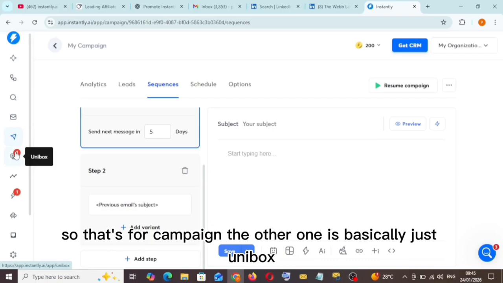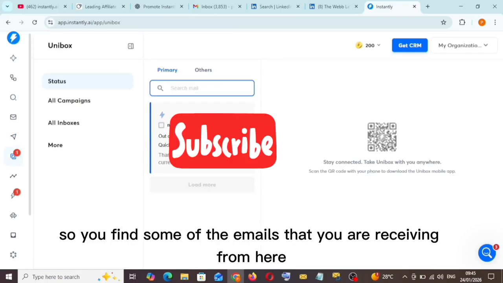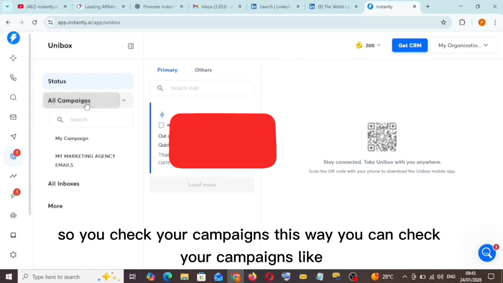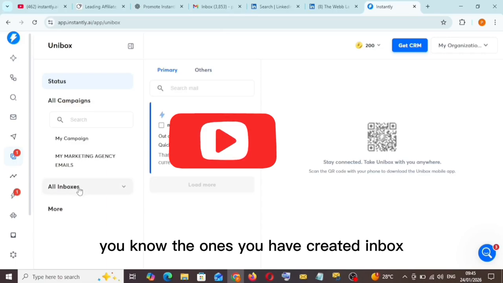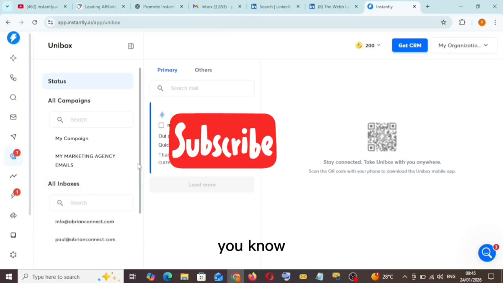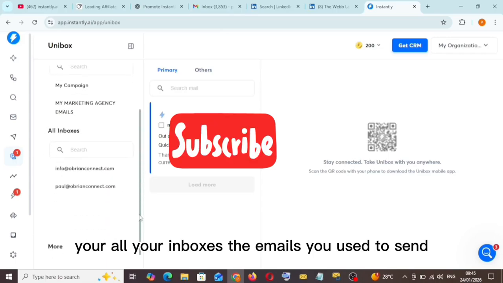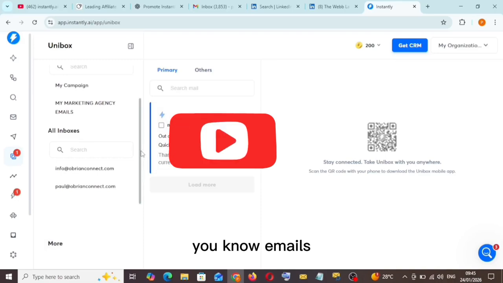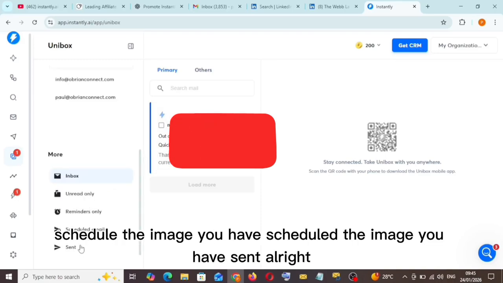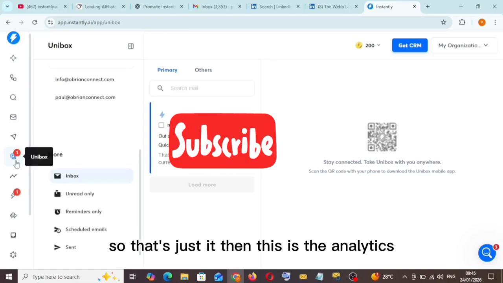The other one is basically just Unibox. So you find some of the emails that you are receiving from here. So you check your campaigns. This is where you can check your campaigns, like the ones you have created, inbox, all your inboxes, the emails you use to send emails. Then you check your scheduled reminders, the emails you have scheduled, the emails you have sent. All right. So that's just it.